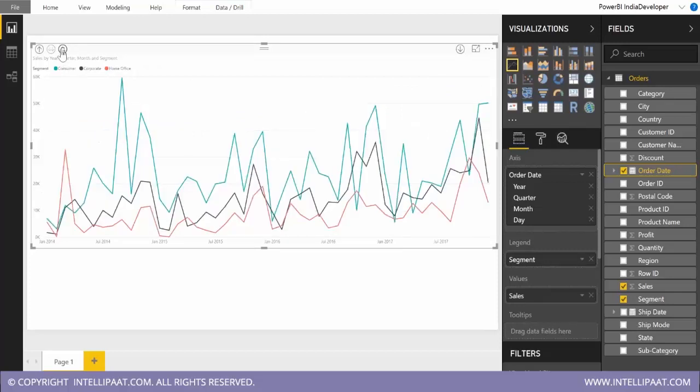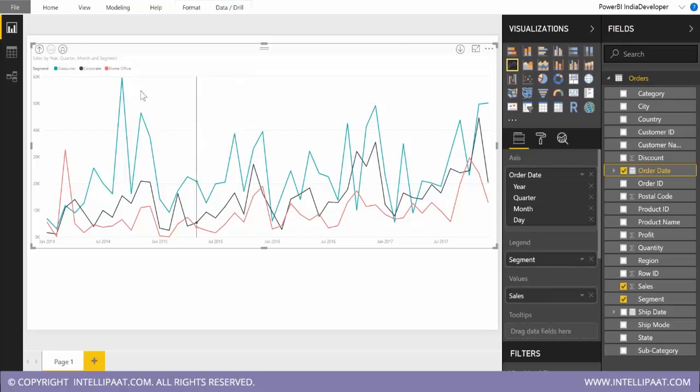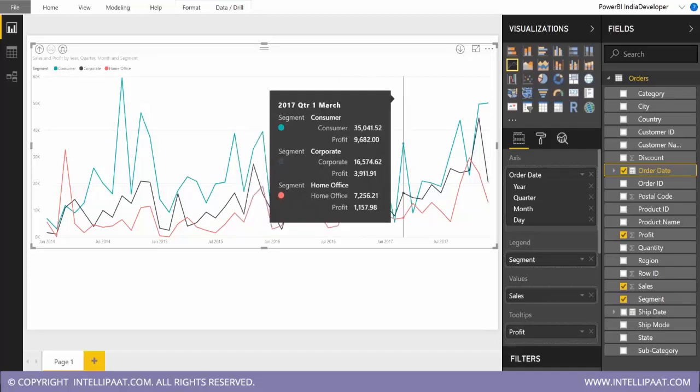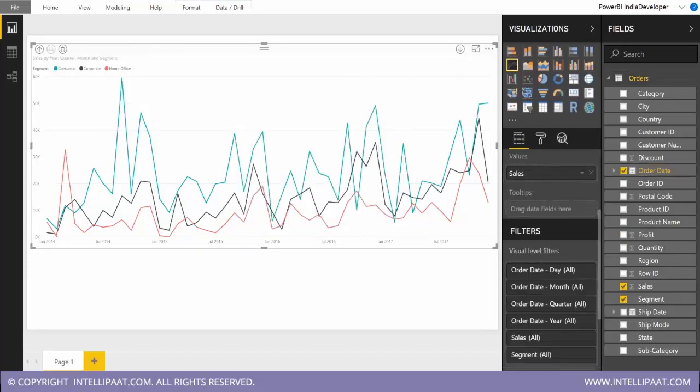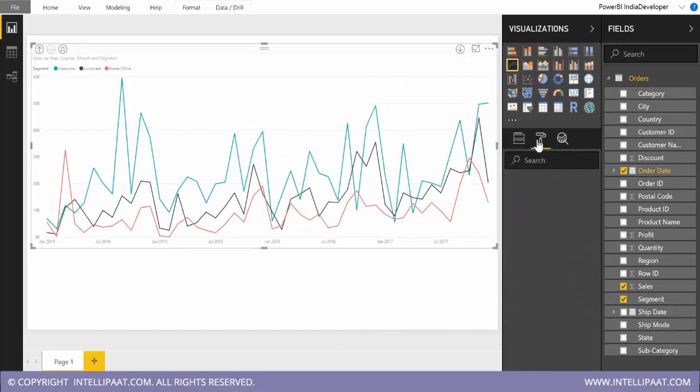Tooltips will behave the exact same way. If you hover over a particular point, you can see the details, right now for the date, the segment and sales values. But if you also want to know the profit values, you can just drag and drop it specifically here, and you can see the profit values as well. So this is again just as we learned yesterday for bar charts. The filter options I'm not going to repeat again. This is going to be exactly the same.